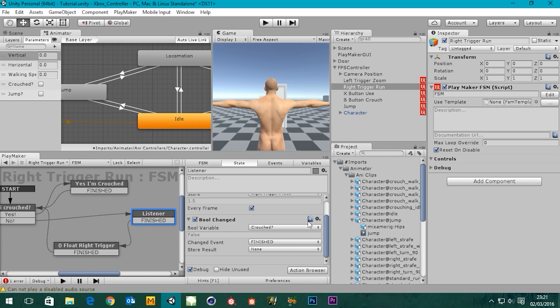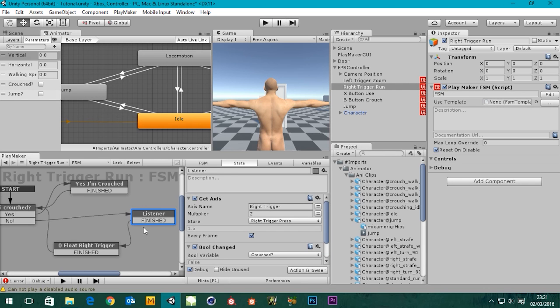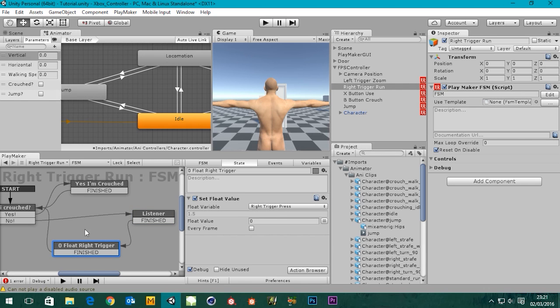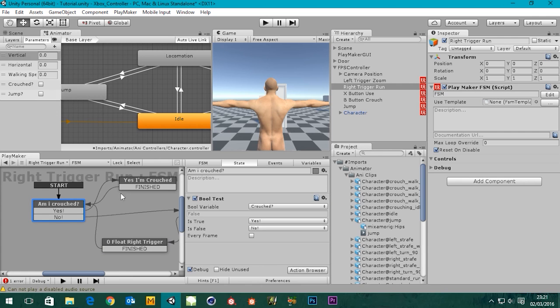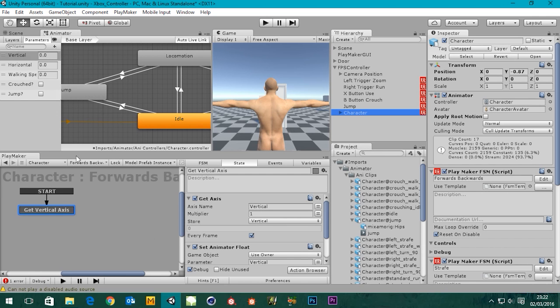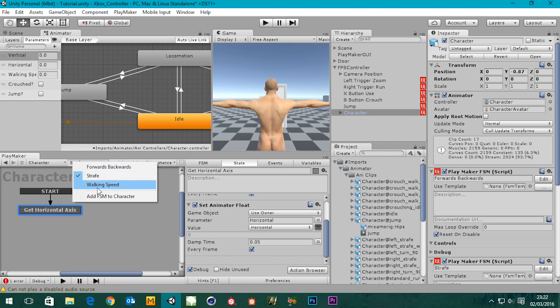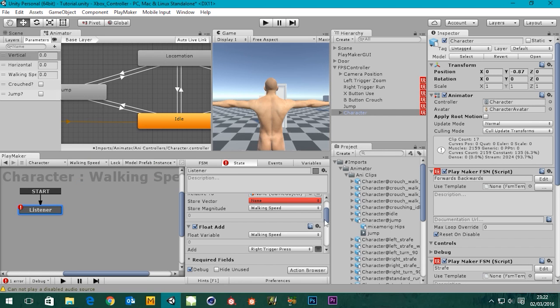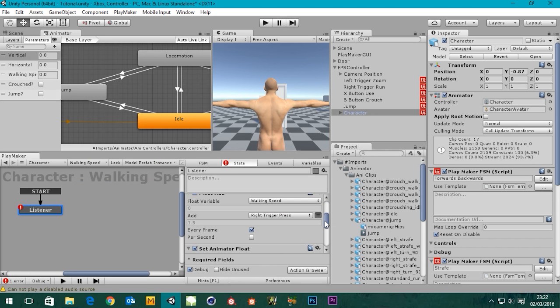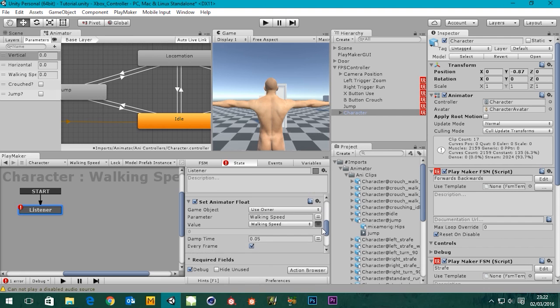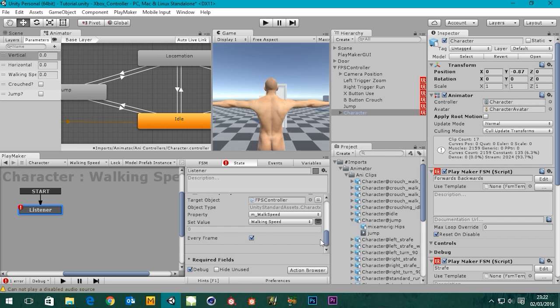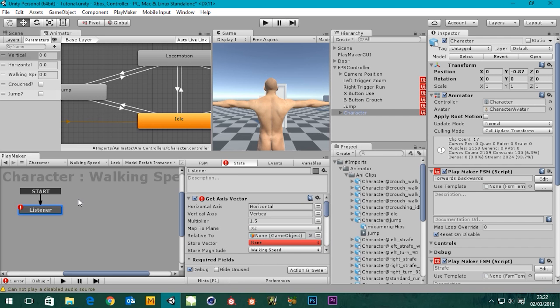So let's have a look at this. I should imagine it'll be on our movement for our characters. Forwards and backwards, yeah, that's fine. And we've got a damp time of 0.5. That shouldn't be enough to affect it, really. 0.5, and what's the walking speed? Okay, so we do that. Set animate. Yeah, we've got a slight damp time on there, but we kind of want that.